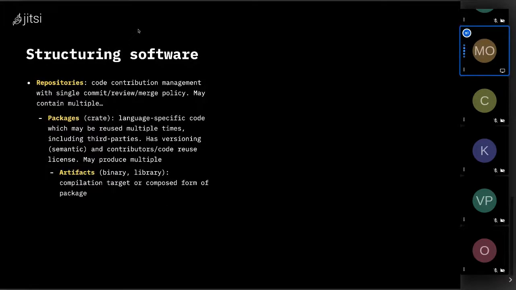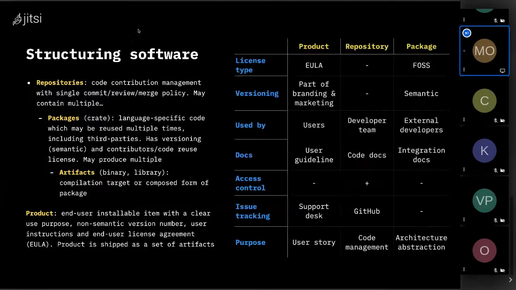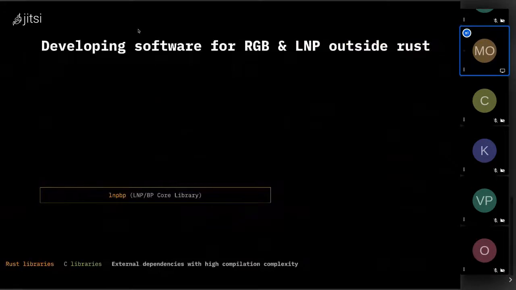Of course, each library may produce multiple artifacts, which are binary, different forms of compiled library for different platforms and architectures. And separate to this, there is a concept of product, like a node, which is sometimes represented by a single repository or may be composed of multiple repositories or libraries. And I have this schema that defines the difference between these types on the license type, versioning, use case, and so on. So once again, if you would like to understand better the structuring of the repositories and libraries, you are welcome to analyze this slide and propose your comments.